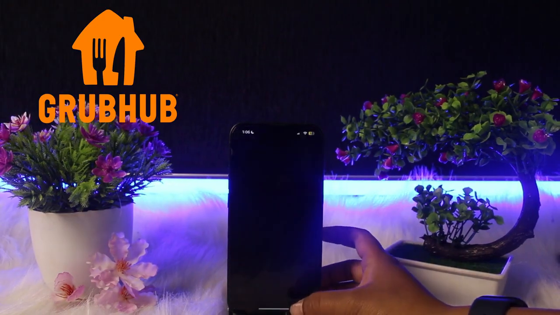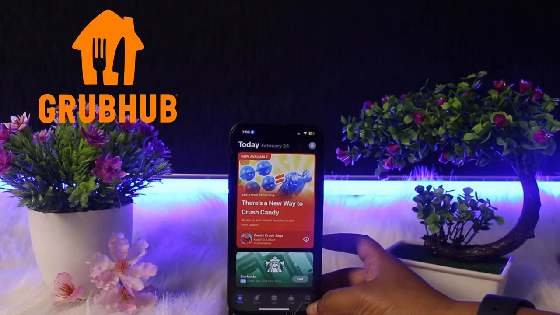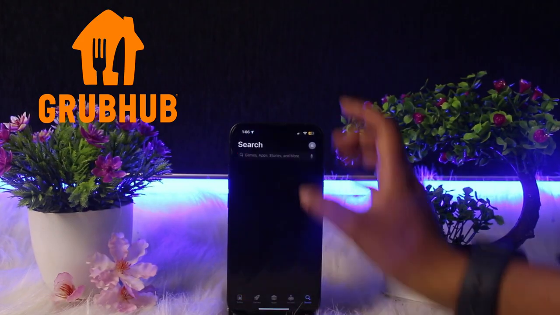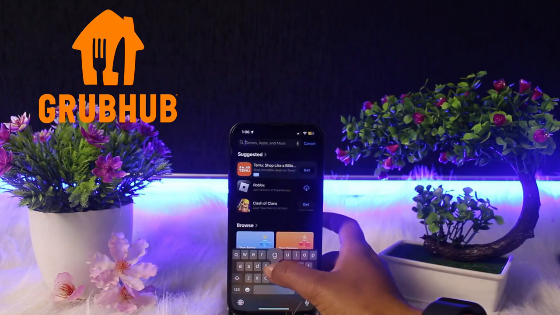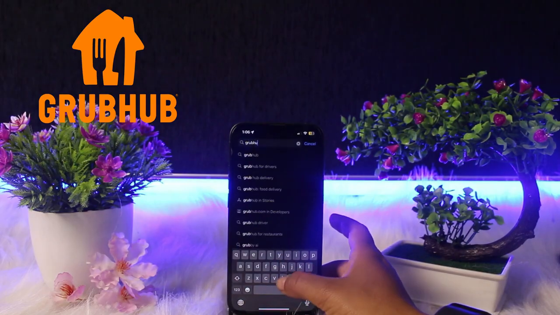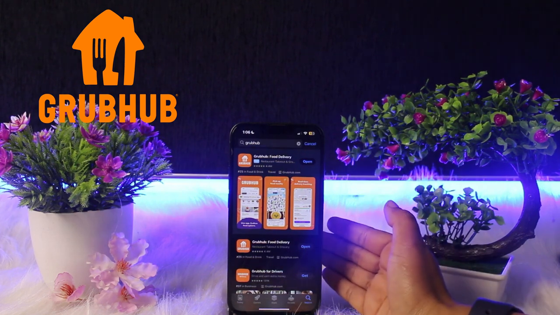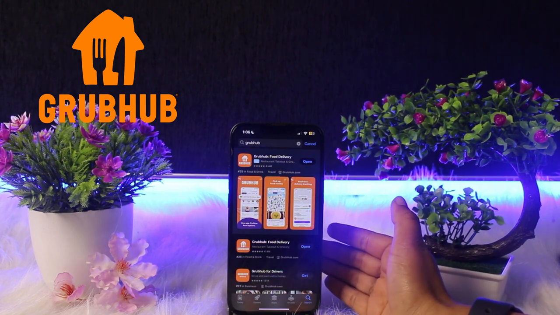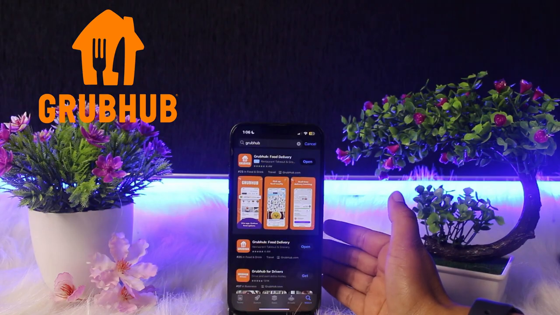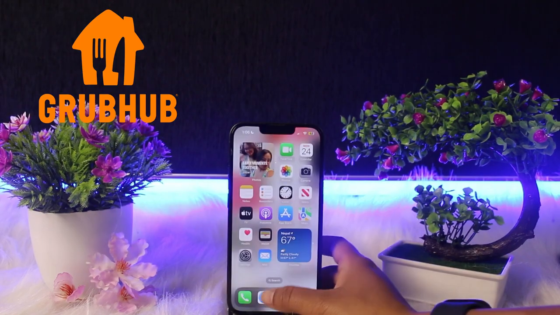After opening the App Store, you can see the option Search at the very bottom right. After clicking on that, you need to search the app which you are in need of, and that is Grubhub. And here you can see there are no updates available in this app recently, so if there is any update available, you need to simply update your app and you can fix the login error.